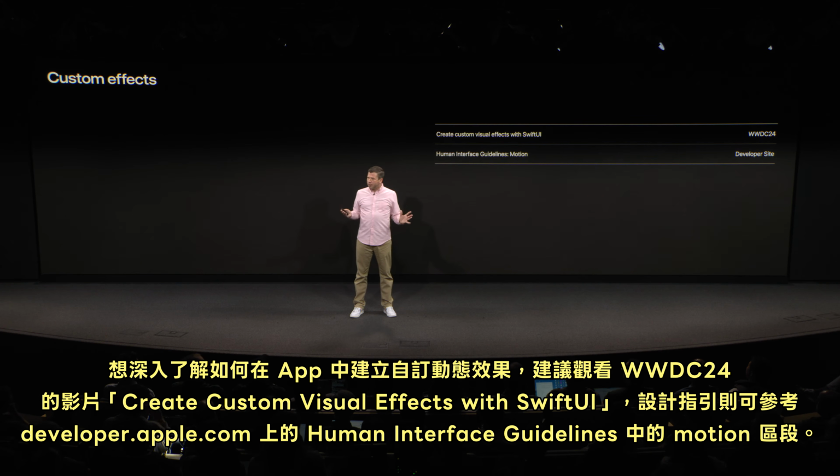To learn more about creating custom motion effects in your apps, I recommend the video Create Custom Visual Effects with SwiftUI from dub24. And for design guidance, check out the motion section of the Human Interface Guidelines on developer.apple.com.